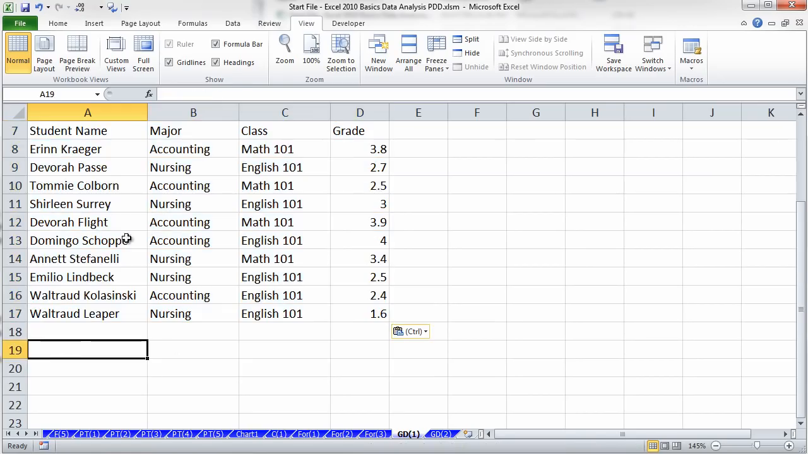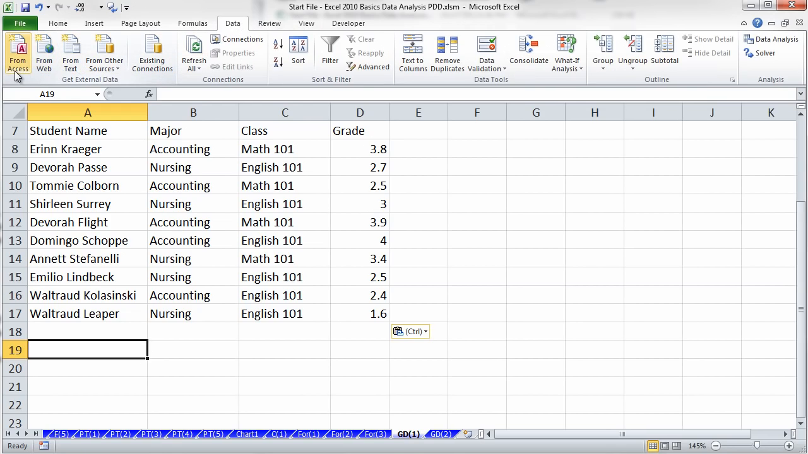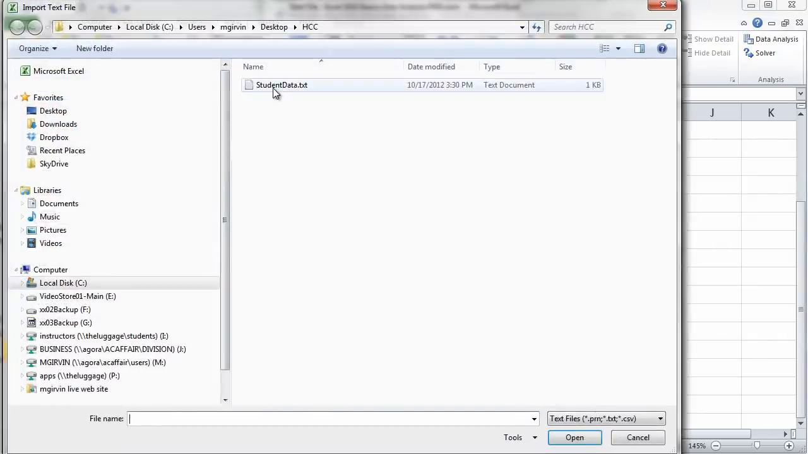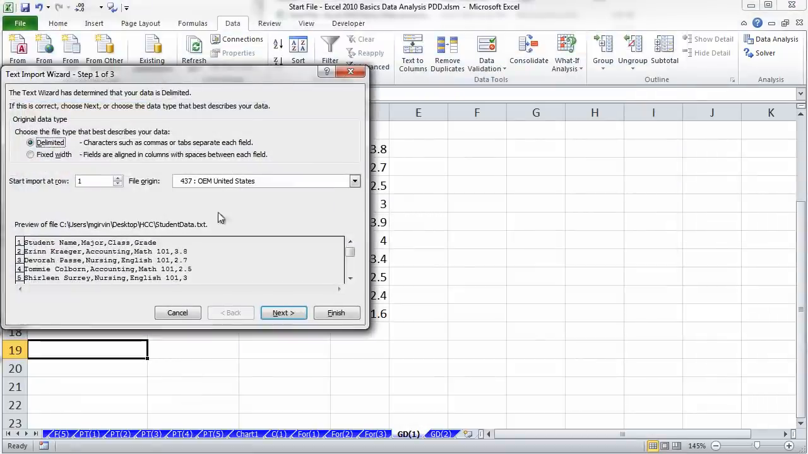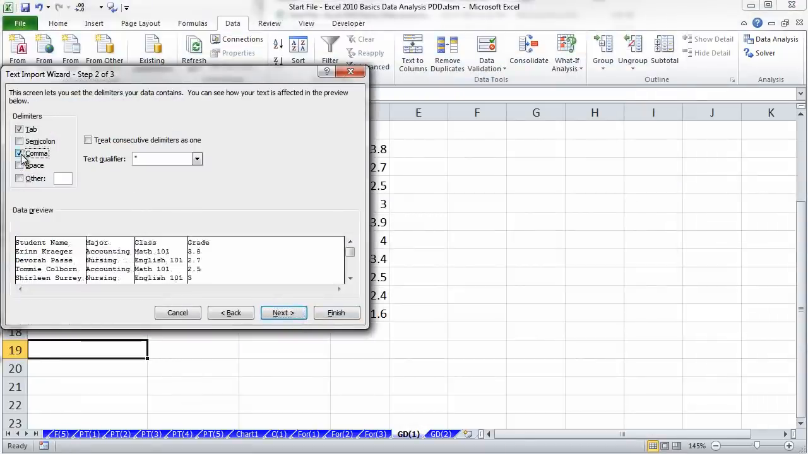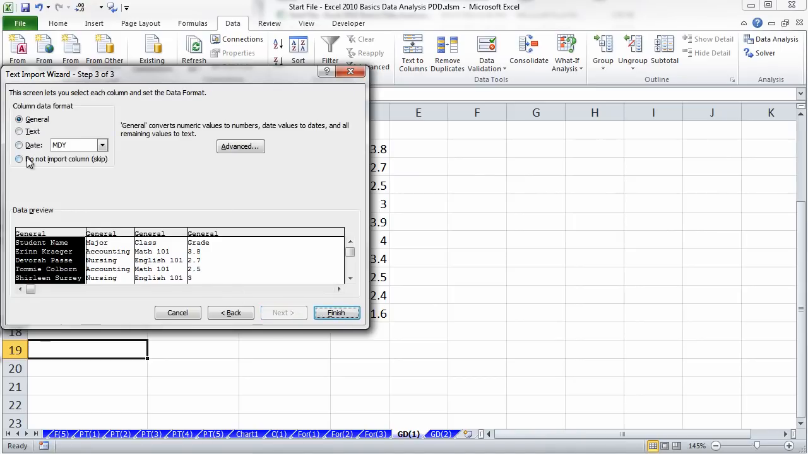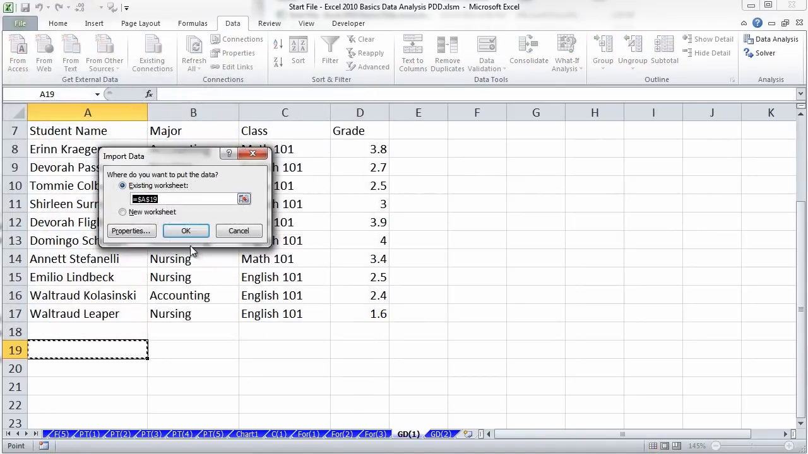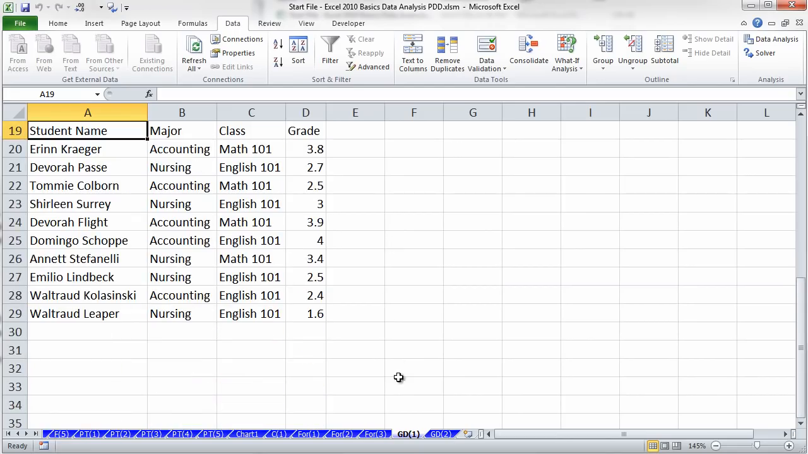Just to show you that you could do it a different way, I'm going to go up to Data. And we have a bunch of different options under Get External Data. I'm going to click Text. I'm going to double click that, and it opens up the same exact wizard, and then click Finish. So there we have it, and click OK.